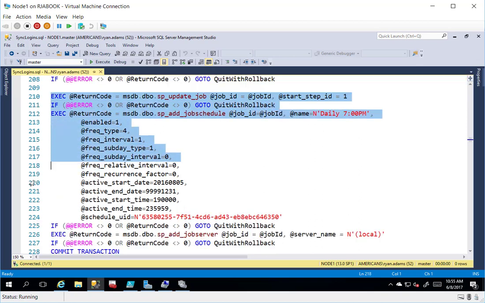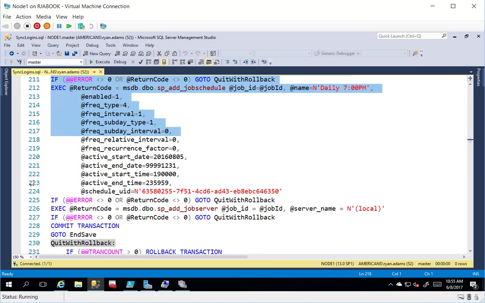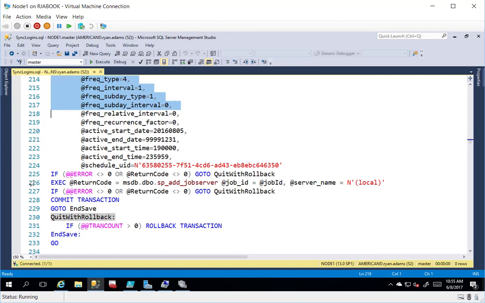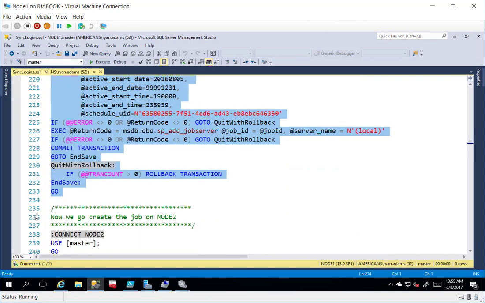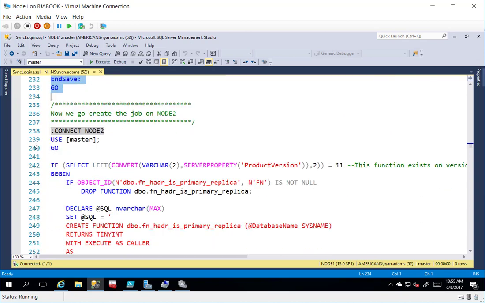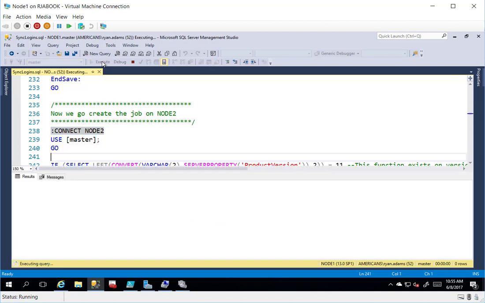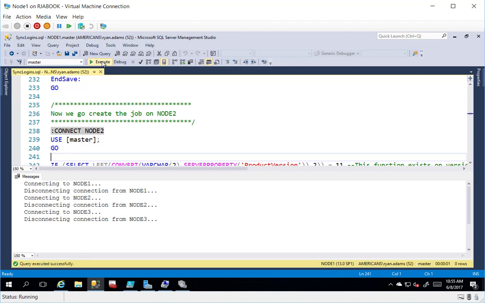Here, I'm just going to give it a schedule. It's going to run every day at 7 p.m. If you use the code, you can obviously change that. And then adding the job. And then, of course, I've got to do the exact same thing on node 2, changing my sources and destinations on all the job steps. So I'm going to go ahead and run this. This is going to create the jobs on nodes 1, 2, and 3. So it's already done that.